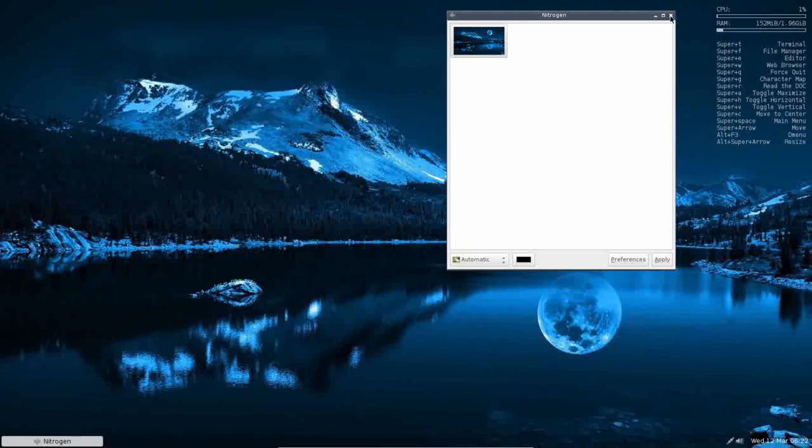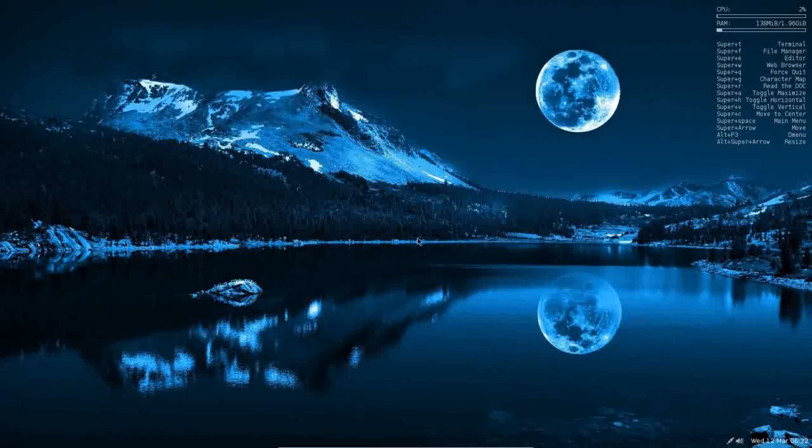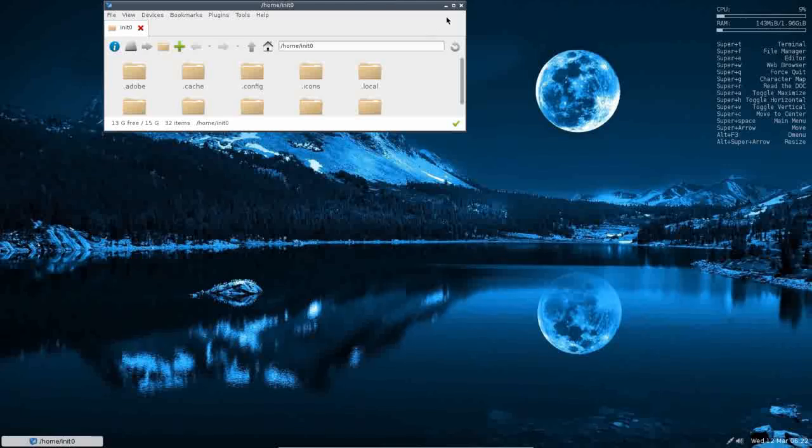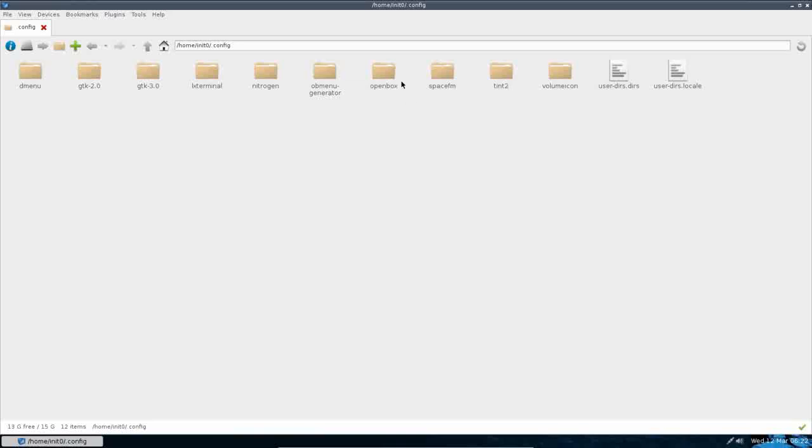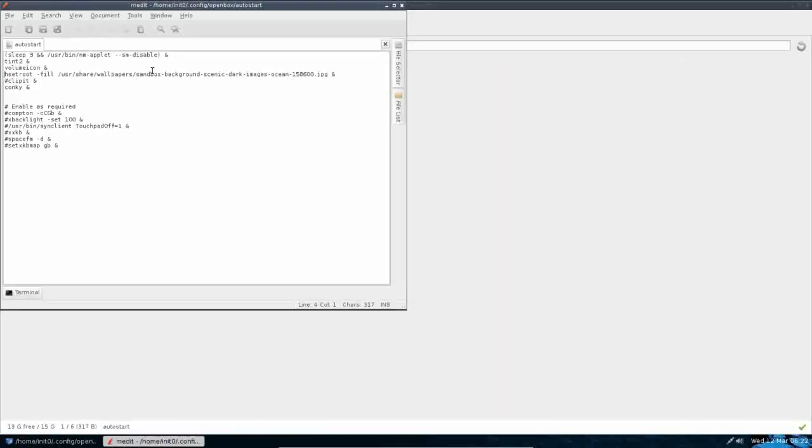We're not quite done with that yet though, because if we log out and log back in right now, our old wallpaper will be applied. We need to get rid of that. So we're going to open up our file manager. Make sure you have hidden files shown. If it's not, just simply press Control H and it will show it for you. And you're going into the .config folder, OpenBox, and you want to pull open the autostart file.